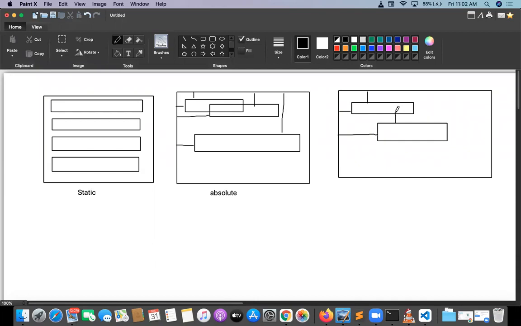Elements are going to be arranging in the static position. Elements are going to be arranging in the absolute position. That's it. One simple thing. Is it clear? So this is what actually relative position. This is relative position. This is relative.